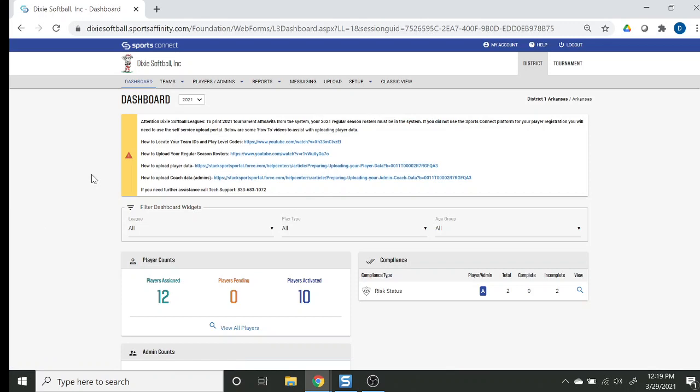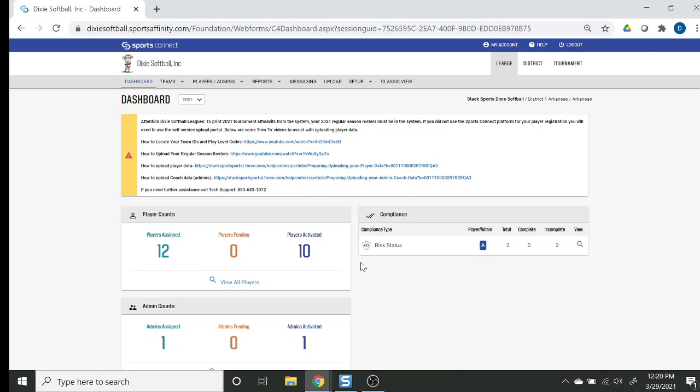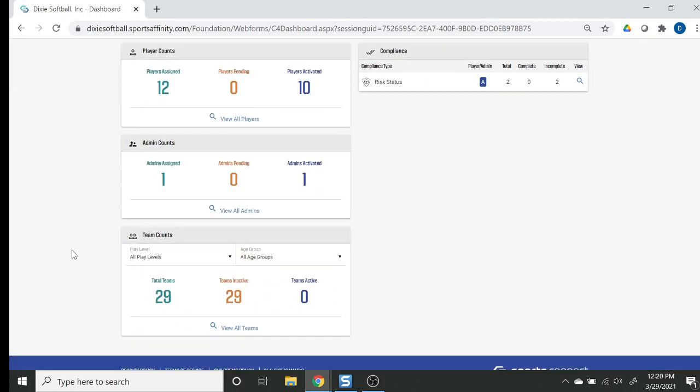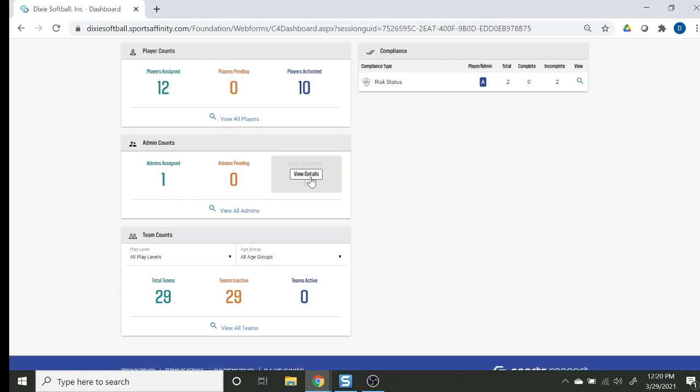If I want to view another league, I would scroll down to the bottom and I would click on a different league. In this example, I will click on Stack Sports Dixie Softball. Notice again in the upper right, it now displays Stack Sports Dixie Softball and it has League highlighted, telling me that I am viewing that league's data. For any of the dashboard widgets, if you would like to view the data that is reflected here in the number, you just place your mouse over it and click View Details. Notice for every single one, there is a View Details when you place your mouse over it.